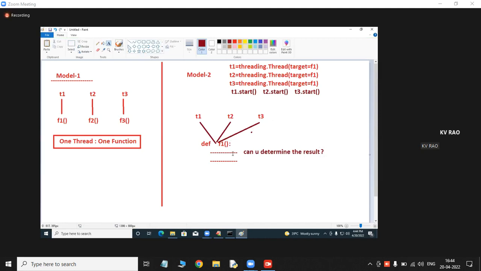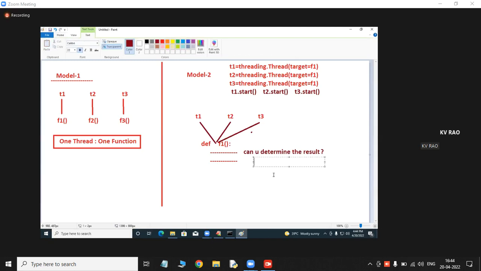All three threads are simultaneously operating the T1. Definitely we get some type of result. Such a result is definitely what result? Wrong result will come. That type of result is called what? Deadlock result we can call. That is also known as what? Non-thread safety result.